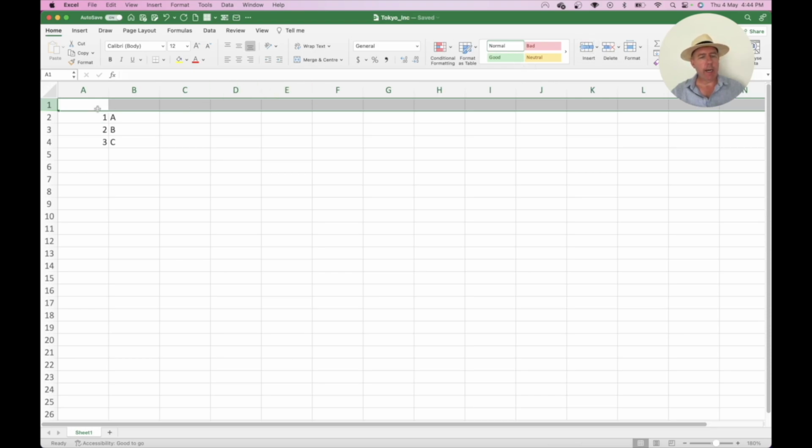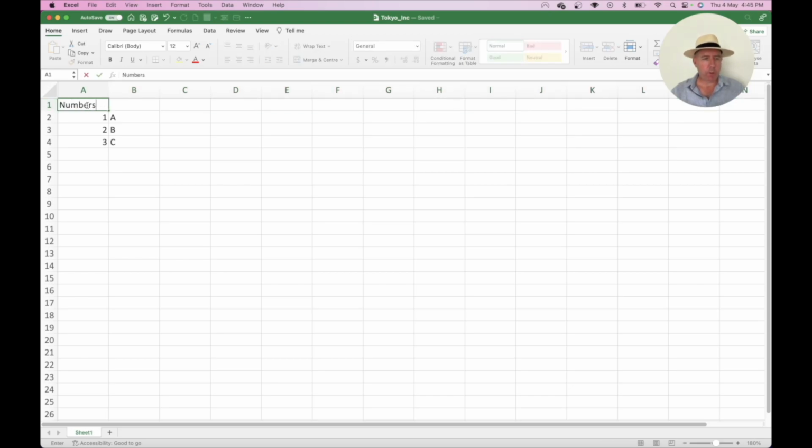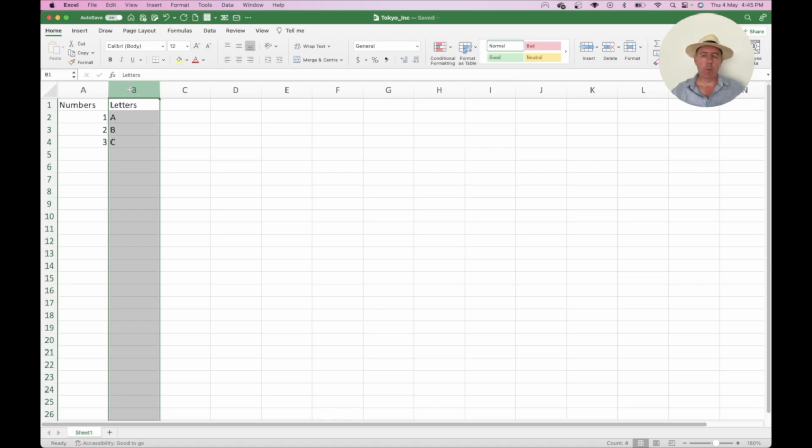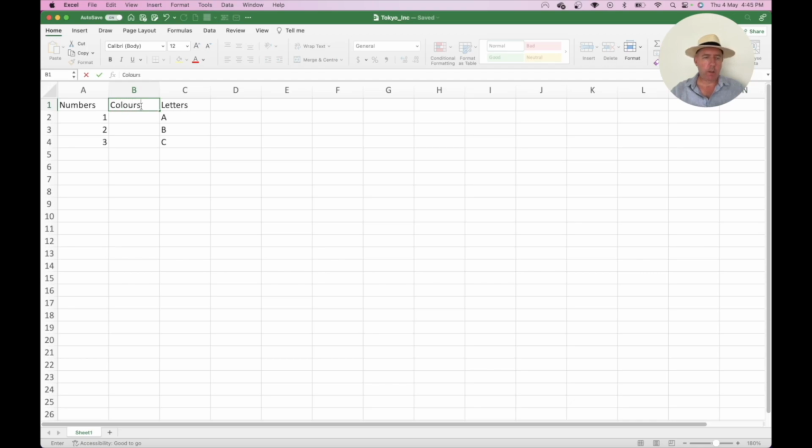And as you can see, it's added a row here, and I can now type in numbers and letters. Now let's say I wanted to put something else like colours, but I wanted to have that in between A and B. Then what I would do is highlight the whole of column B, and I would again go to Insert, and that will insert a column. And I can then write my colours, and I can write red, blue, and green if I wanted to.